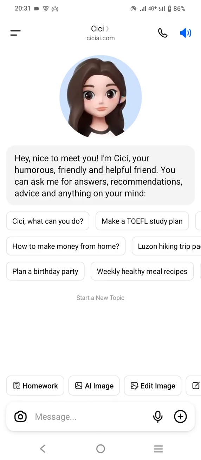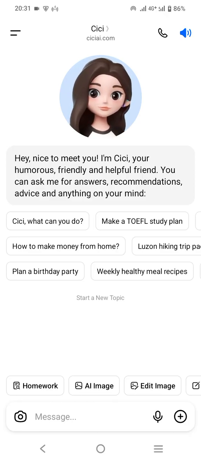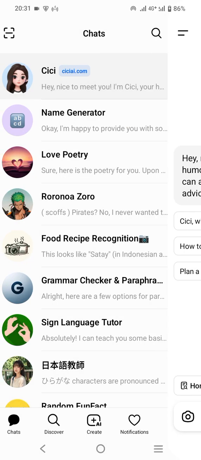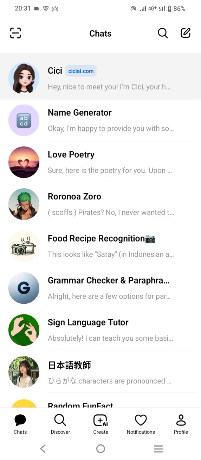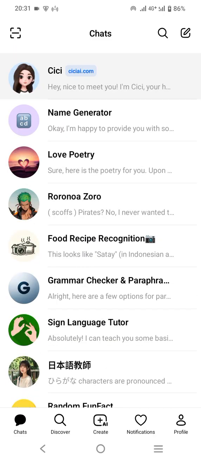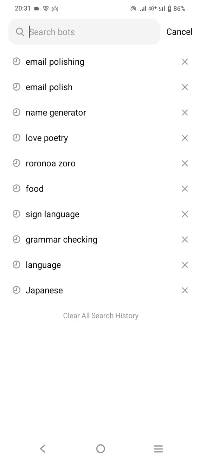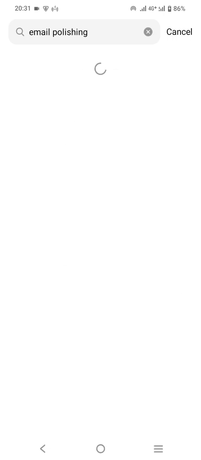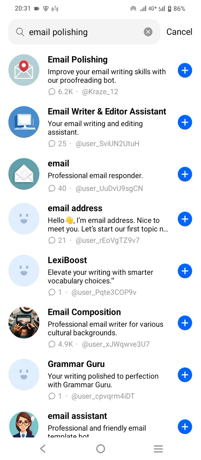And since we would like to proofread our email, we will go to the chatbot. You can access the chatbot by clicking the stripe menu up there. And if you don't find any proofread chat, don't worry, because you can go to Discover, and I will click the search bot and click this Email Polishing. And after that we will choose this chatbot that will help us proofread our email.